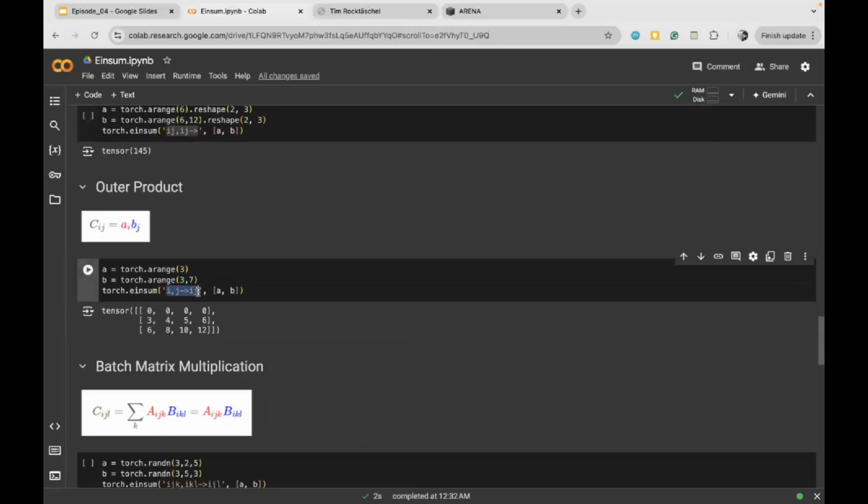Now in the case of outer products, I refers to the index of the first vector A, J refers to the index of the second vector B, and the arrow followed by Ij here means that the result should be a 2D matrix with the first dimension from A and the second dimension from B. And the outer product produces a matrix where each element is the product of one element from A and one element from B. And this is the answer that we get.